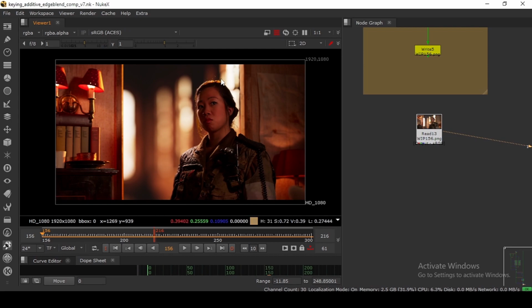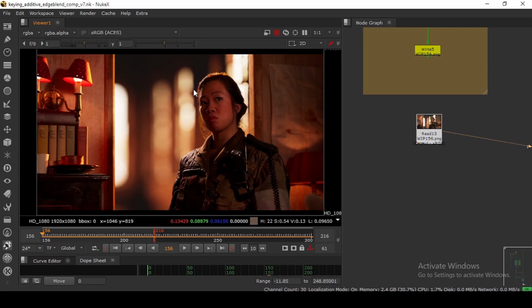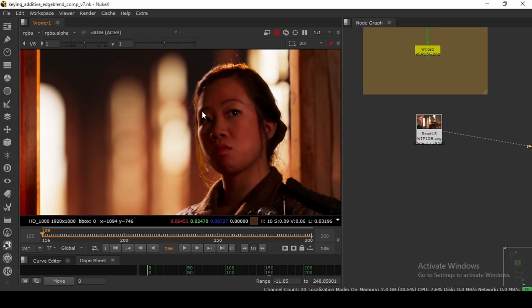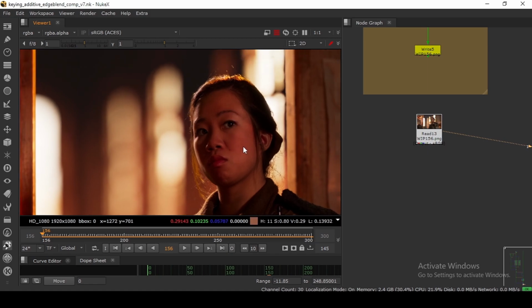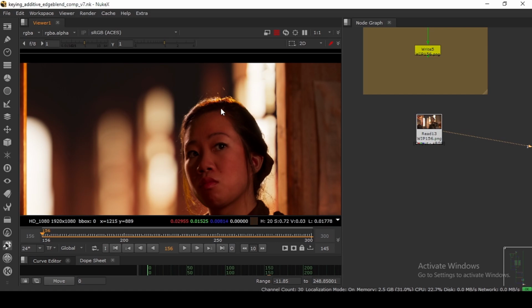Before we go to the additive and all the edge blending stuff, the first thing we need to see is the background. The background is very important. We need to choose the background very carefully so it matches the perspective and the light direction of the FG plate that we have currently. As you can see, this girl has this side light here, this is a rim light, you can say, and this is the key light. And this is the backlight she has.